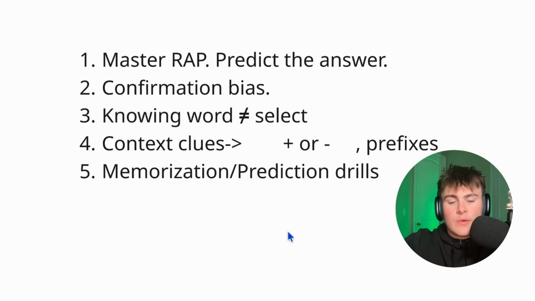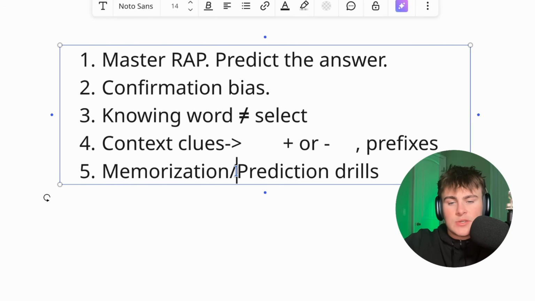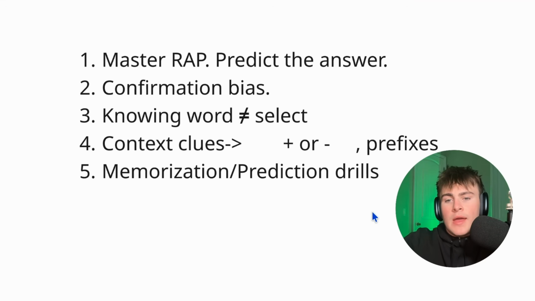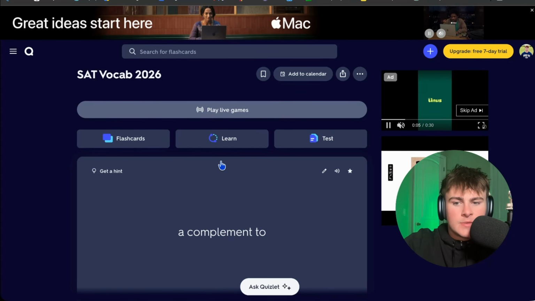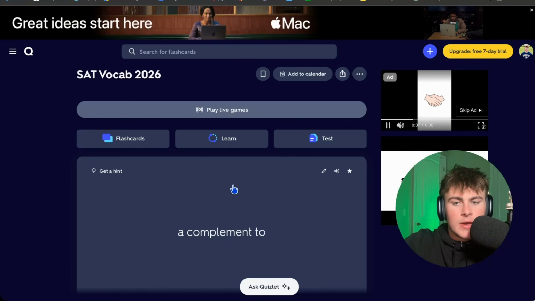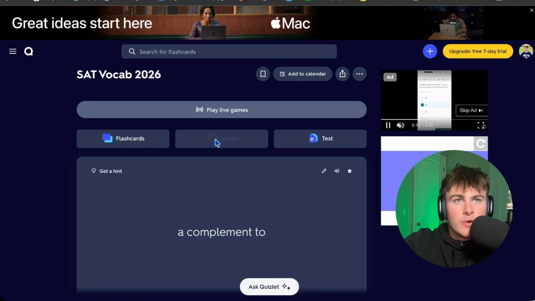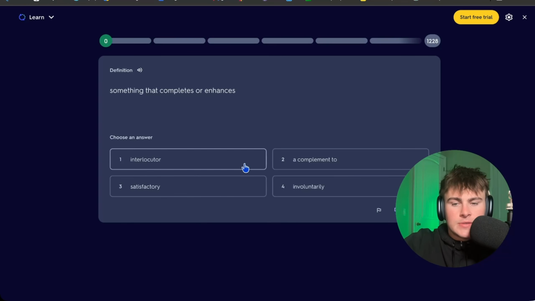And if you want a resource to practice this prediction drill and kind of the guessing what the word means thing, I'm going to attach a Quizlet link below. It's free. And I'll walk you through it real quick. So I made this list of vocab words in Quizlet, and it's about 600 of the most recurring SAT words. Just go to learn mode, and you can practice guessing the word here. So it'll give you the definition, and you can click the word that means whatever it does.